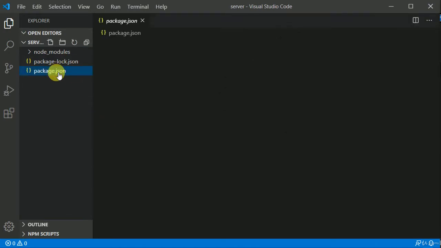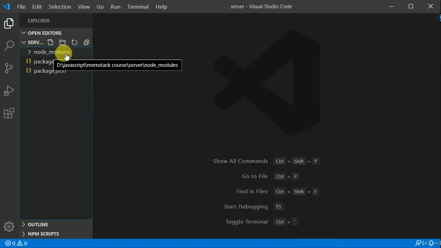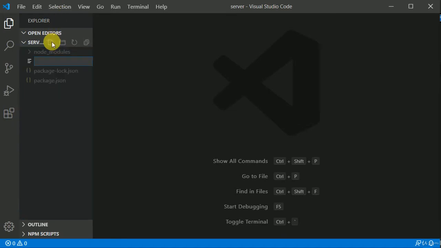In package.json you can see in the dependencies that Express is automatically added. You can see this node_modules folder is also automatically created, because Express is a dependency and all the dependencies are inside node_modules. Now in here I'll be creating a file, and I'll give it a name of app.js. This will be an entry file.